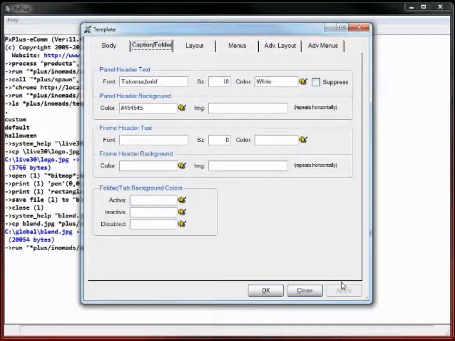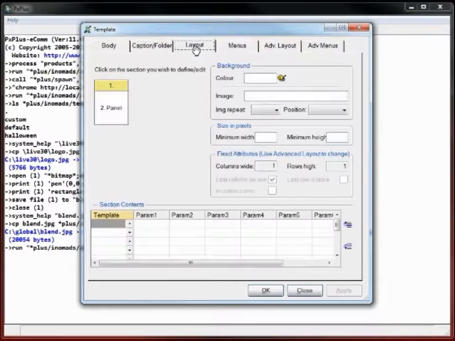So we'll apply that. So now next I want to go in here and I want to go into the layout. Now on the layout we have a choice of whether we want the top section or the second section. So you can actually select whichever section you want to edit. We're going to edit the top section on the system here.